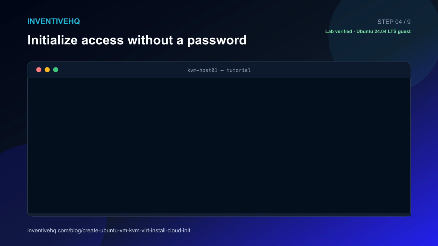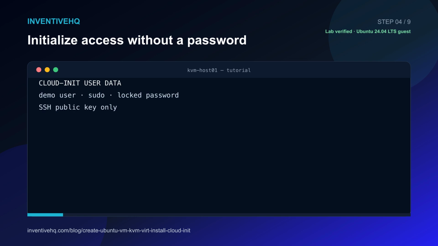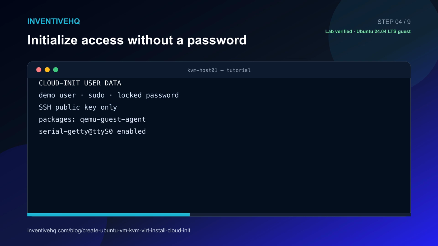cloud-init turns the generic image into our named guest. User data creates the demo administrator, locks password authentication, and adds an SSH public key. Paste only the contents of a .pub file. Never place a private key, password, or production credential in user data or a repository. The same file installs the QEMU guest agent and enables the serial getty on ttyS0. Metadata supplies a unique instance identifier and the host name.